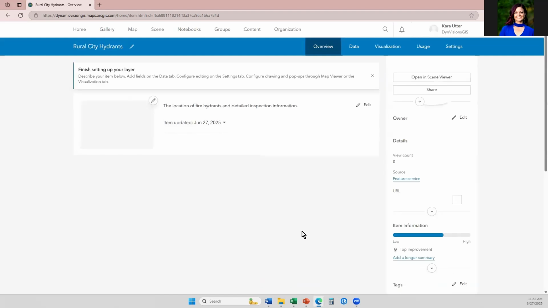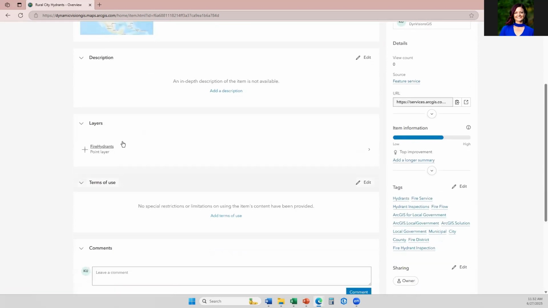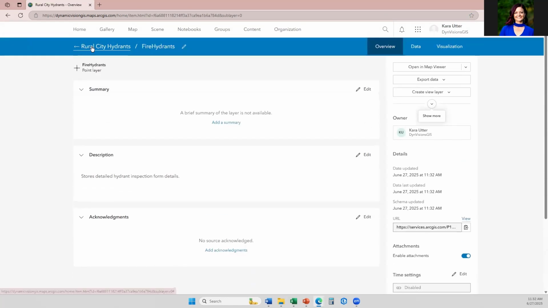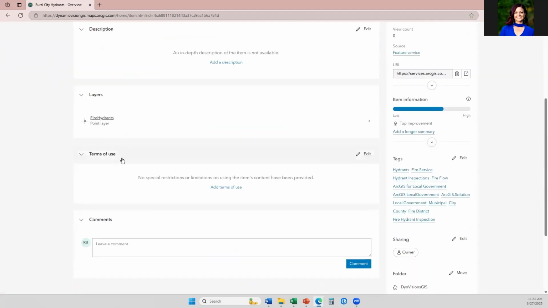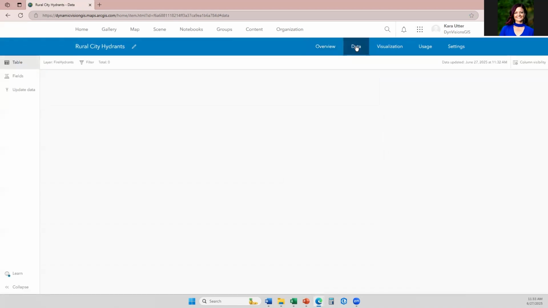Once your feature is created, you will be taken to that feature layer's overview page. This is where you can add a more in-depth description. You could add a thumbnail. You can view the fire hydrant point layer from here to ensure that attachments are enabled. You can come back. You can put in some terms of use. And then you'll want to come over here to the data tab to review what fields are available.